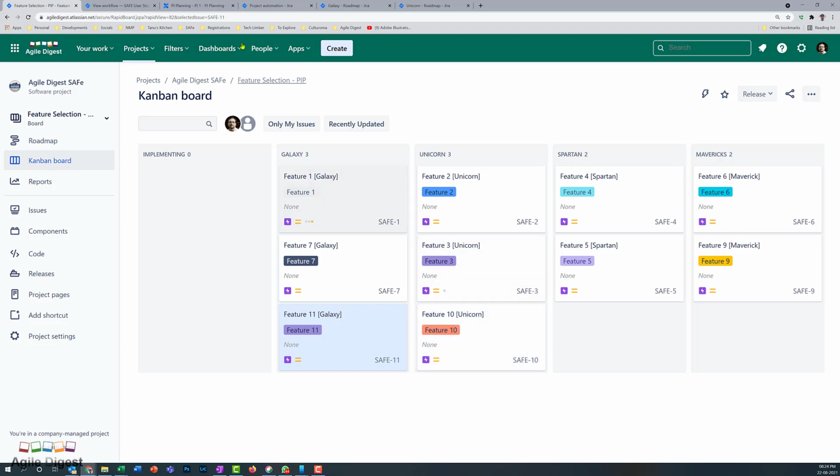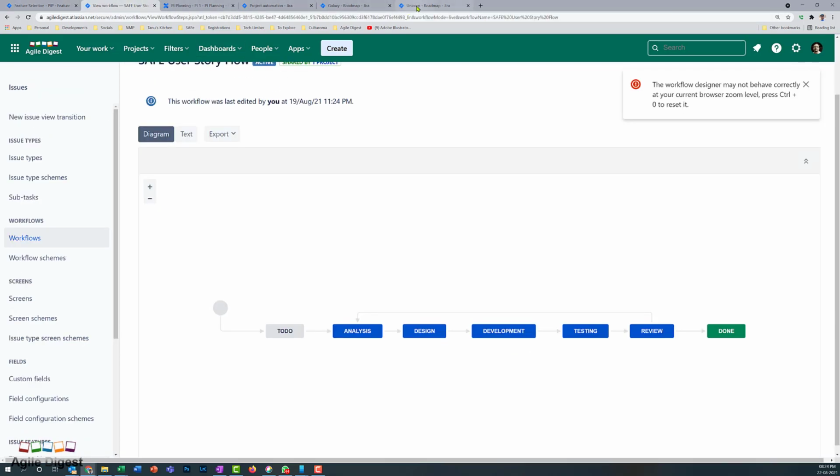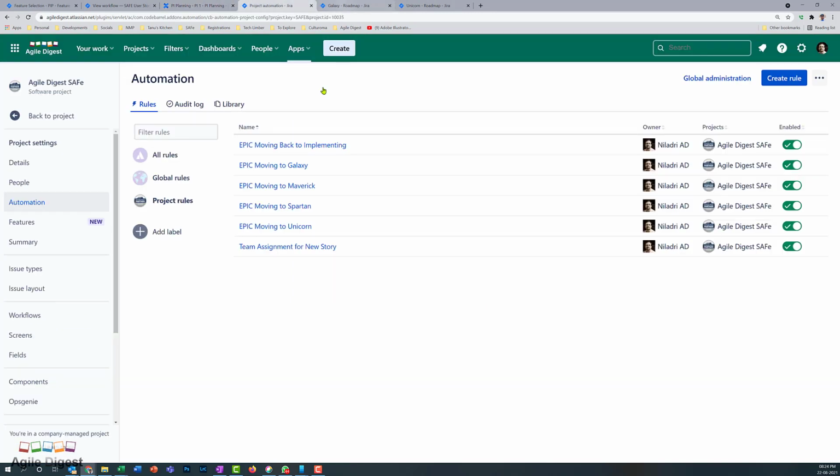Now, whenever in the automation step, if you can look into where is that automation window gone? So whenever Epic moving to Galaxy, so if it is in implementing step, moving to Galaxy, I am moving all the stories for that particular Epic to Galaxy's team. So internally, it's not moving from any place to another place. I'm just assigning the value, the team from unassigned to Galaxy. And similarly, we will be having for Maverick, Spartan, and Unicorn, and it will be coming back to that.